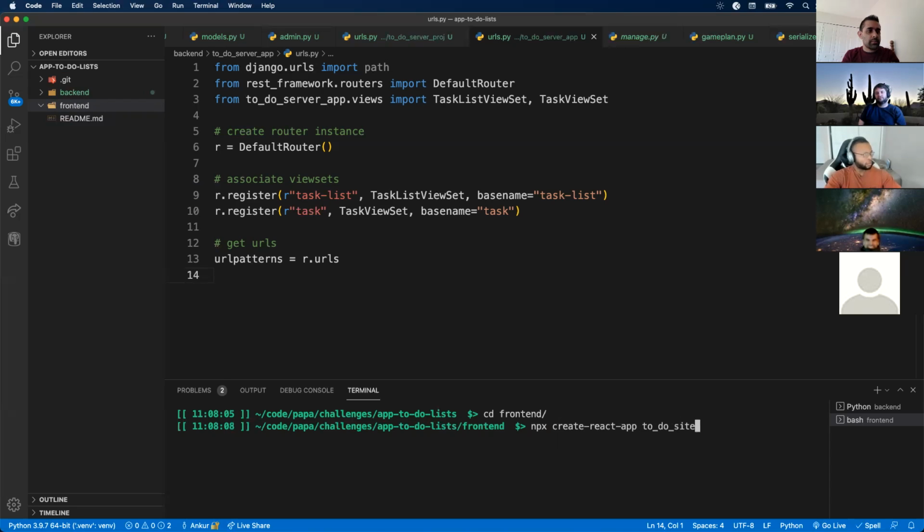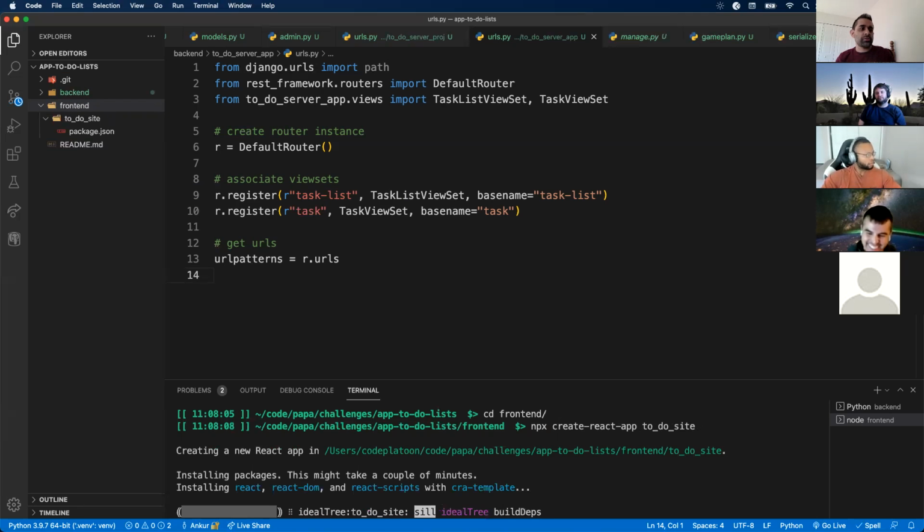Sure, that's a good enough name. I usually like using dashes for React projects. Okay, so all this takes, it's 2 hours.